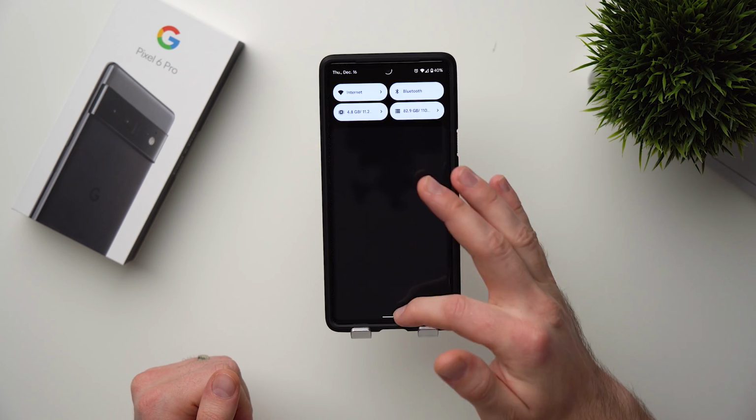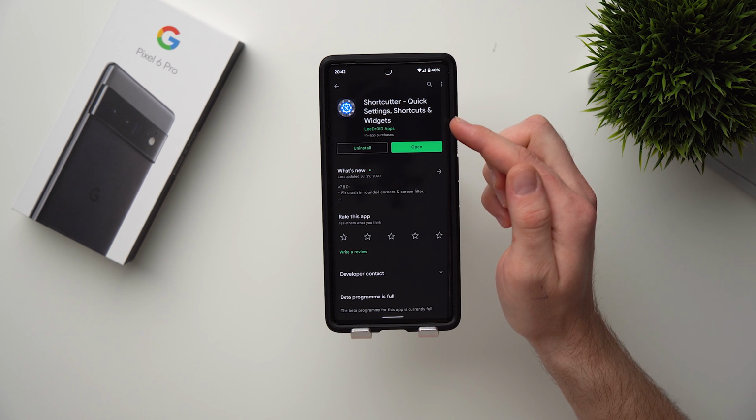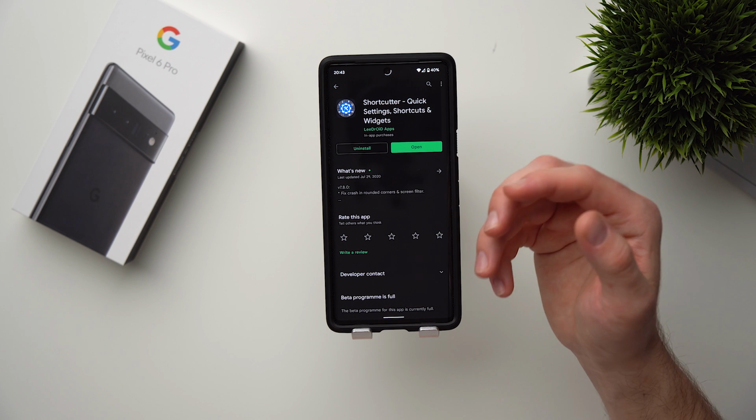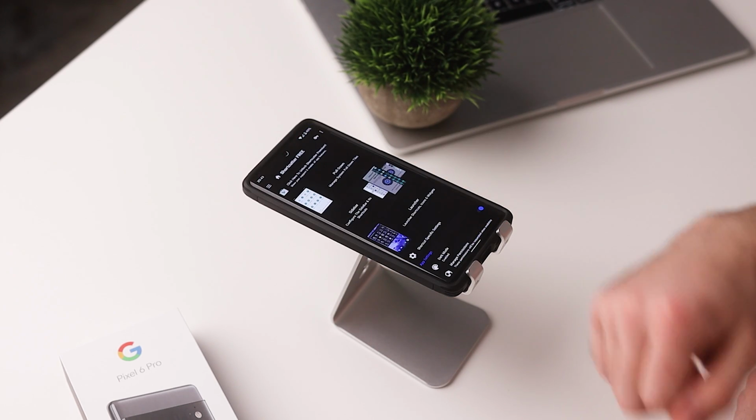So to set this up, all you need to do is go to your Play Store and install this app called Shortcutter. It's a free to use app, so you're not gonna have to pay for it, but it does have some premium features if you ever want them. But for now, go ahead and install it and then come back to the video and we'll go through the settings.